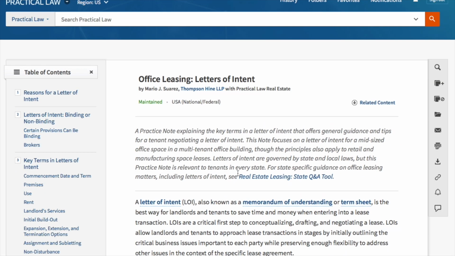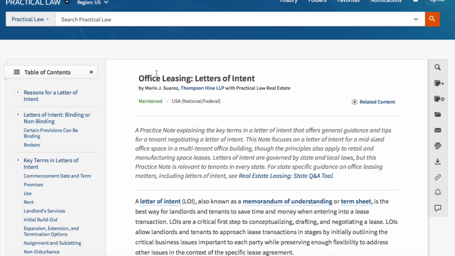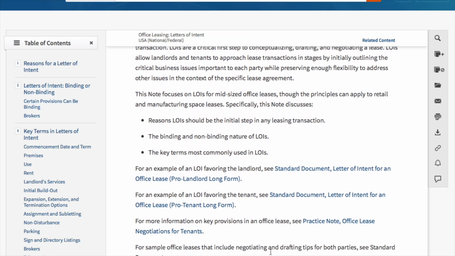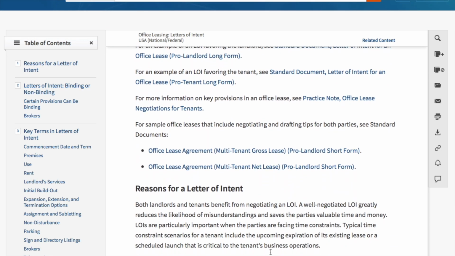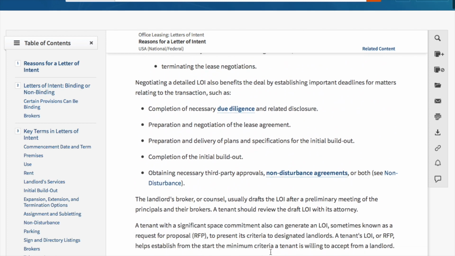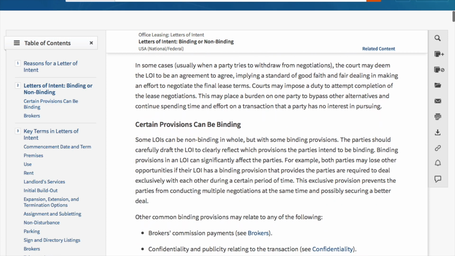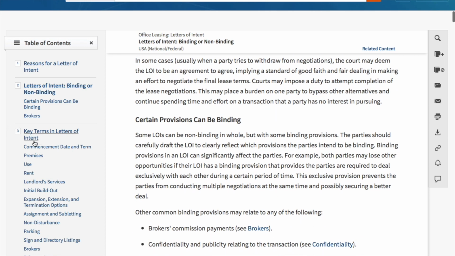Okay, so those practice notes are going to be written by a legal expert within the particular point of law that you're working with. So here it looks like he works for Thomson Hines. So we're going to go through, and it has all of these notes about the letter of intent. So it's telling us the reasons why we might want this letter, the letter of intent, whether it's binding, and then really important are going to be these key terms.